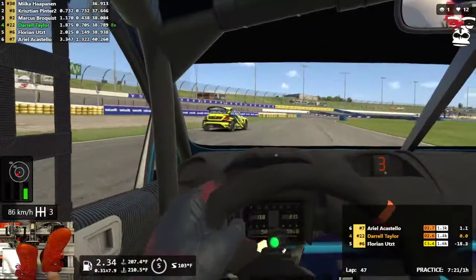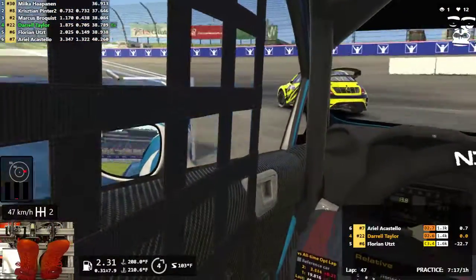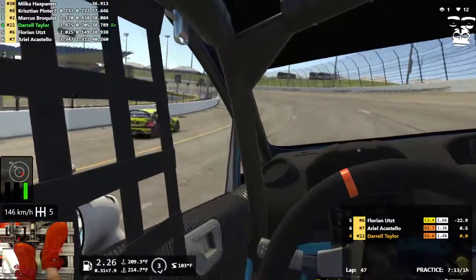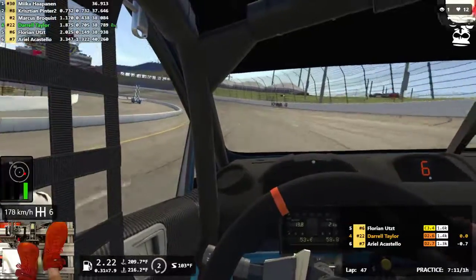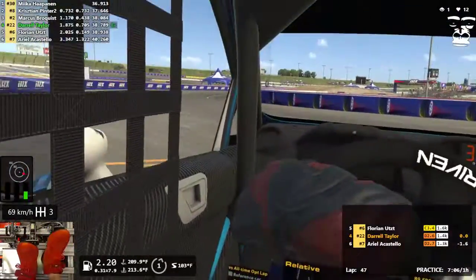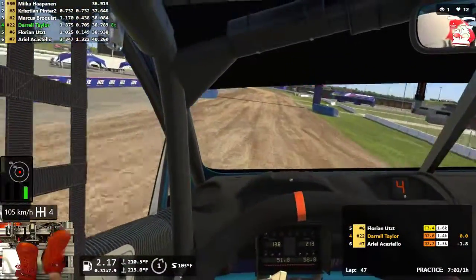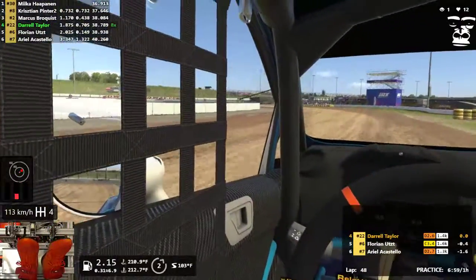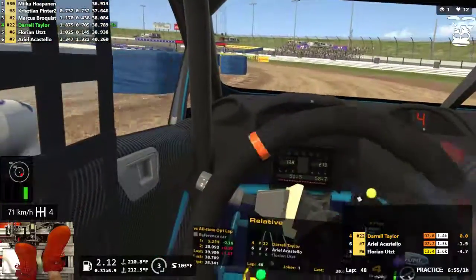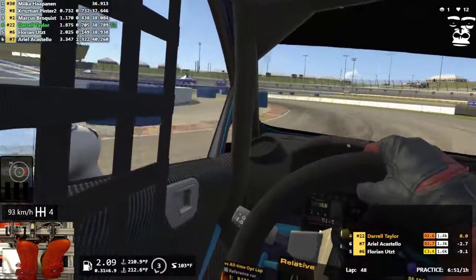Sector 1 is 4.3 off the pace. Sector 2 is 7.8 off the pace. You're now 12 seconds off the pace. That lap time was 39.9. You're a tenth off the pace in Sector 3.